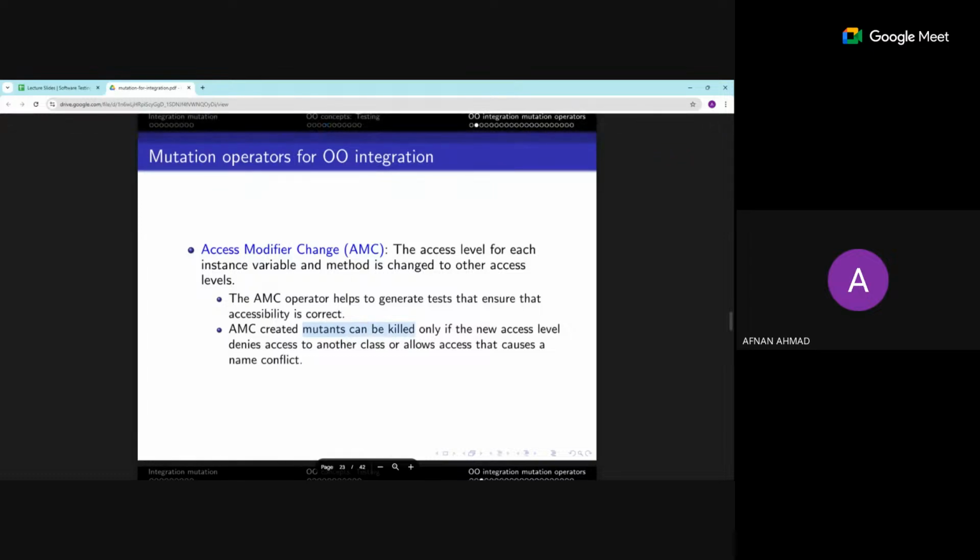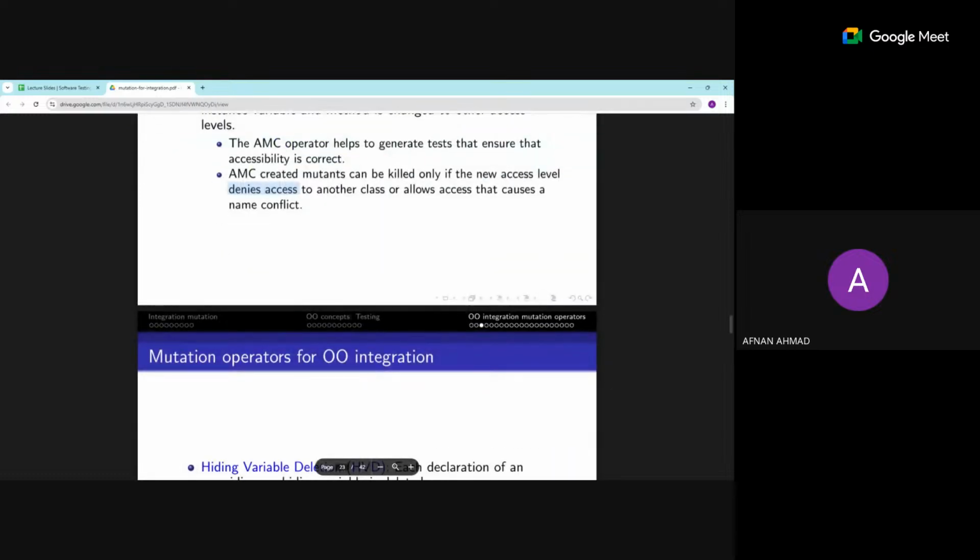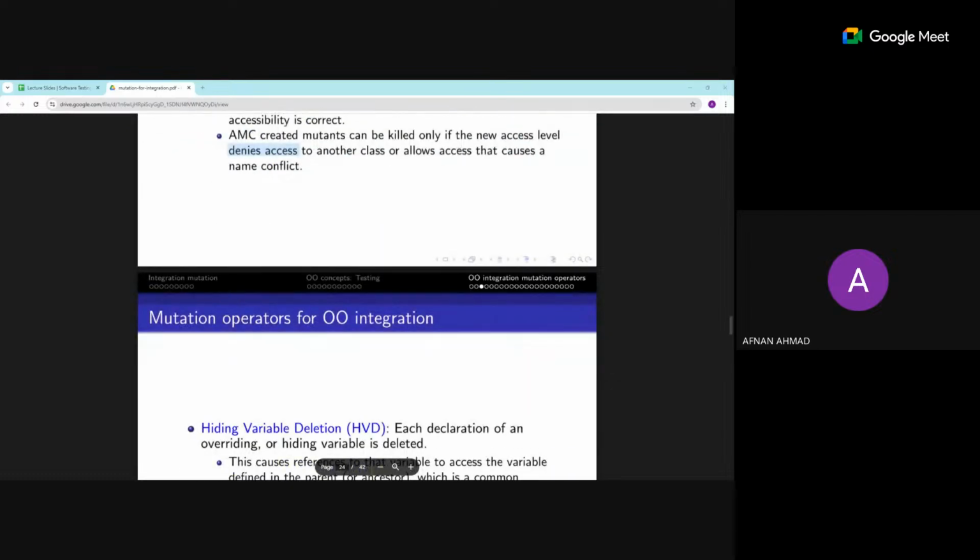Maybe something was package, like default access modifier, you make it public, and then you are able to access it somewhere else also, right? So in general, to kill it, you have to have something which denies access. Otherwise, say for example, if something was private, you make it public, it is still accessible, right? So in that way, the mutant cannot be killed. You need to have a different access level which can deny access, and then it kills that.